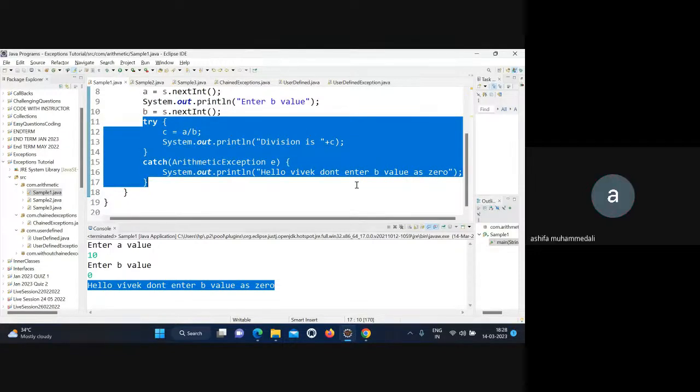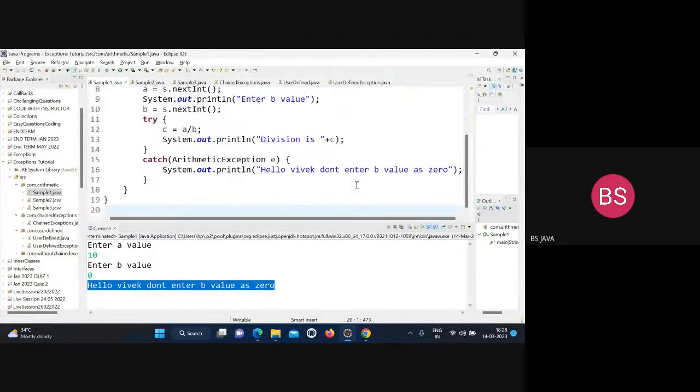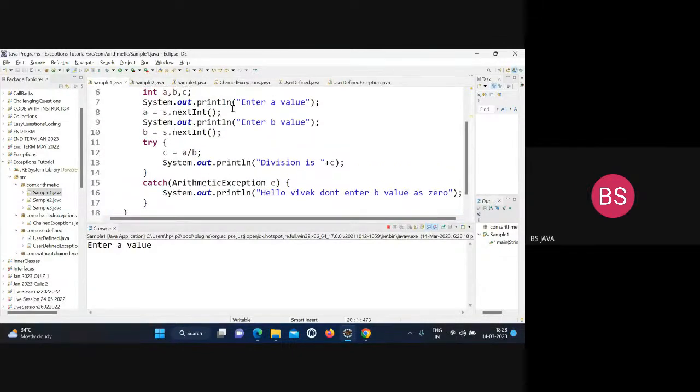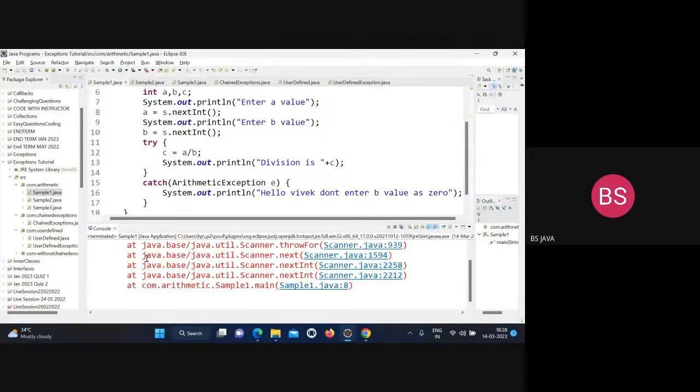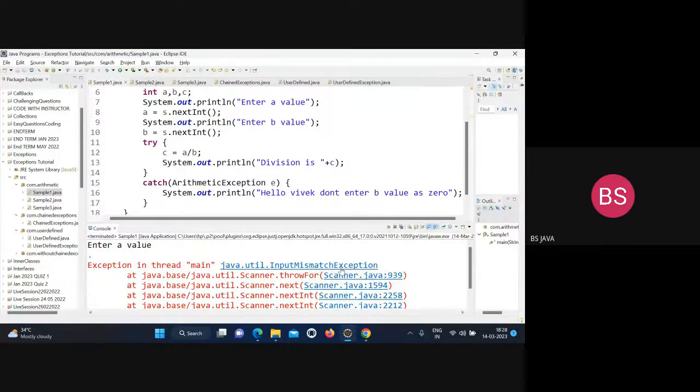Yes, sir. So now here one more exception may occur. Can anyone guess that exception? Actually, here it is expecting which value? This S.nextInt method is expecting an integer, but I entered a dot. Which exception is raised here? Input mismatch exception, right? One more exception.